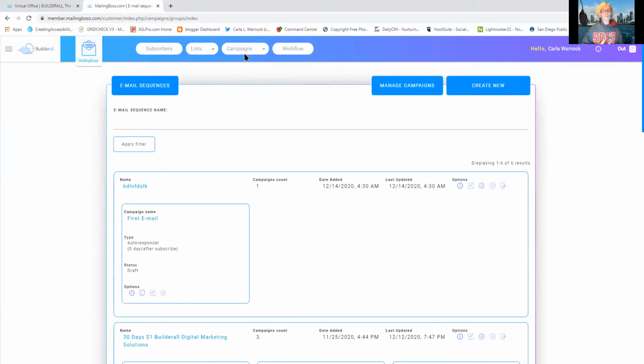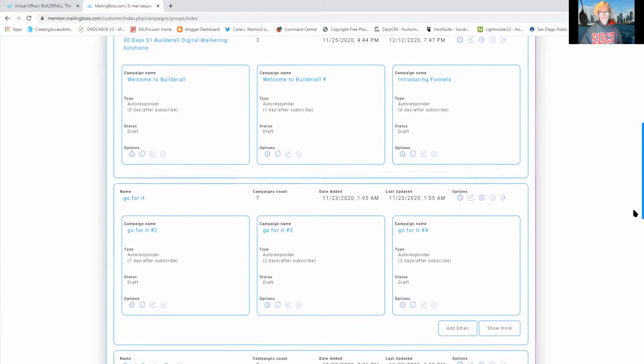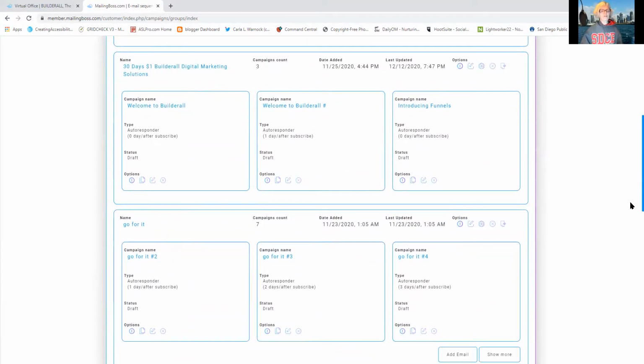Remember, sequences are more than one email, or more than one campaign. So that would look like this, for example. Let's say that I have this 30 days. This is the email. If you bought this from me, then you saw this email campaign. I'm in this email sequence, 30 days for $1, Builderall digital marketing. I have my welcome to Builderall. It's set to go. It's an auto response, or actually an automation, but it goes at 0 days after the email.